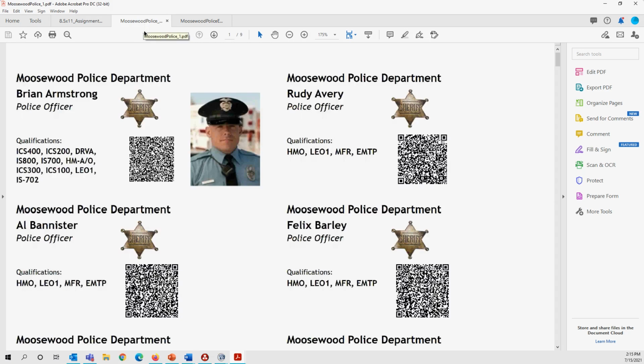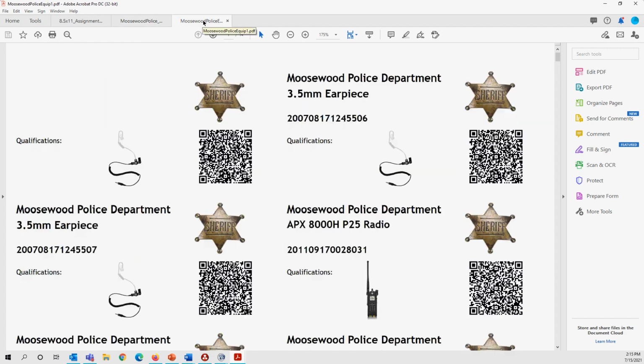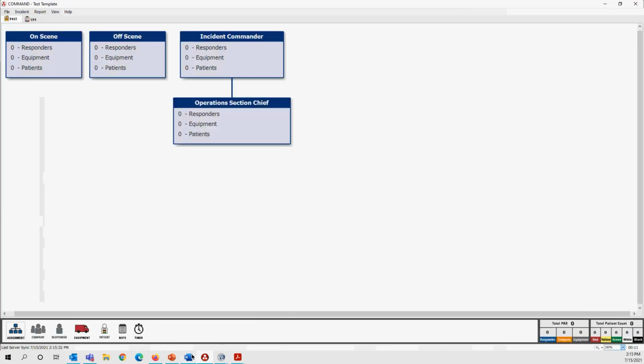And then, of course, you can add your barcodes for your people, so all of your people from your organization. You can pull barcodes for mutual aid, people that are from the other different departments. You can pull equipment in here. So you've got your different barcodes that you can print from Salamander Live.